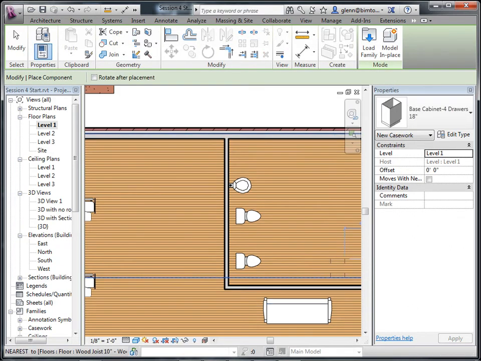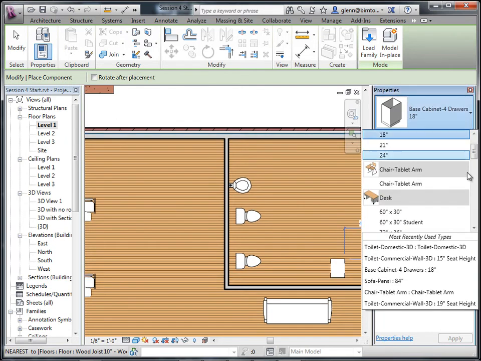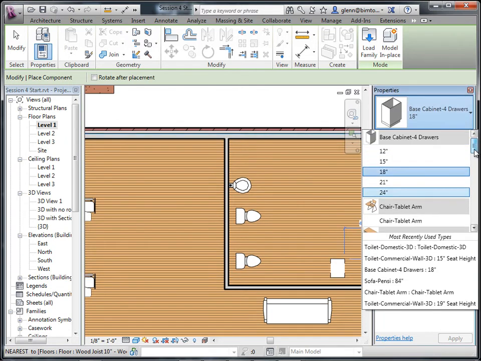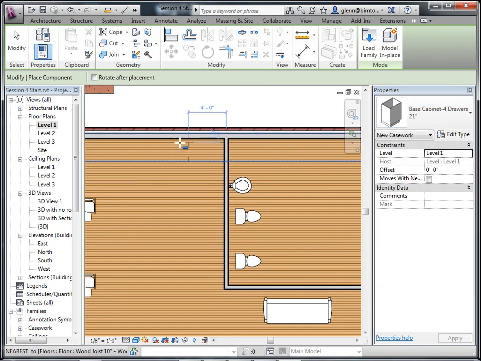When you bring in the 4 drawer cabinet, you'll find that it has a series of different sizes. A 12-inch wide one, a 15-inch wide one, an 18-inch wide one, a 24-inch wide one. Let me go ahead and place, say, the 21-inch wide one. I'll put it up here close to the wall. Now, as I'm placing it, it actually has a directionality too. The front of the cabinet is indicated by where the little arrows are. So if it's backwards and you can't see the doors, you can rotate it around.